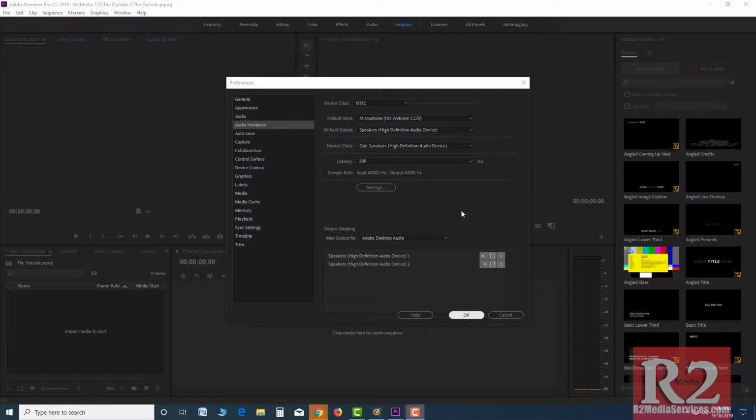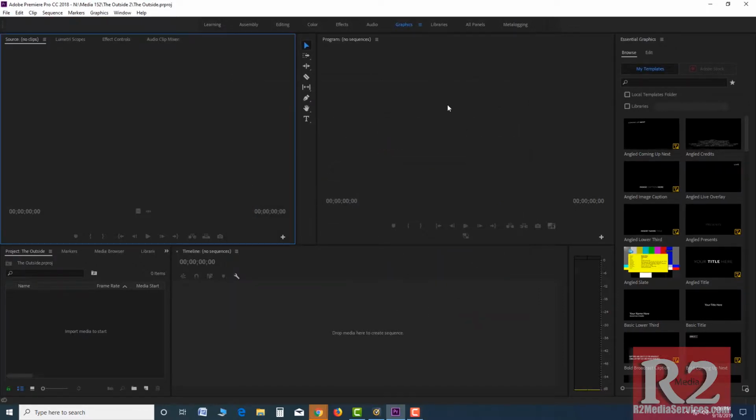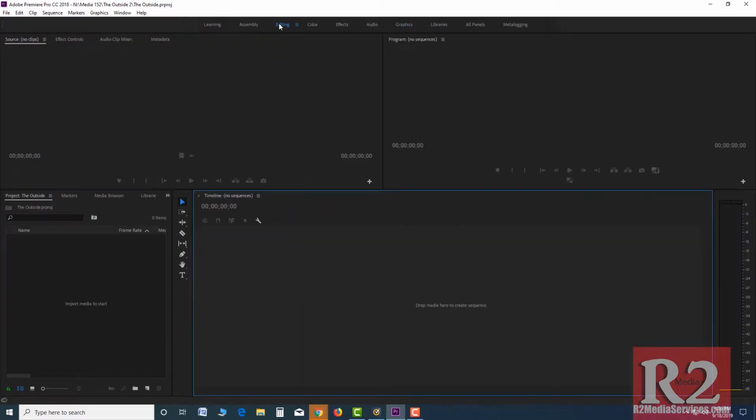Alright, we'll hit OK. It's asking what does it want to use for my input and what does it want to use for my output. Alright, we'll hit OK. And in my case, the last time I was editing, the graphics layout was the layout that I had chosen. For you guys, go ahead and select editing. This is the most convenient workspace layout for basic editing.